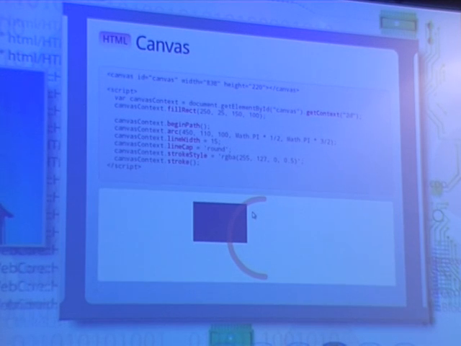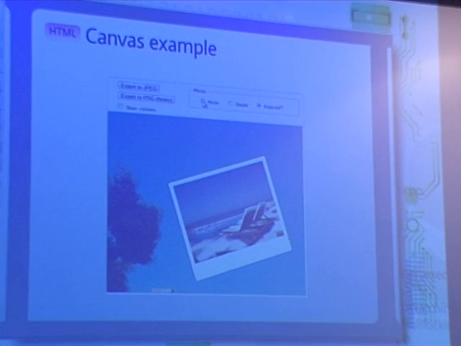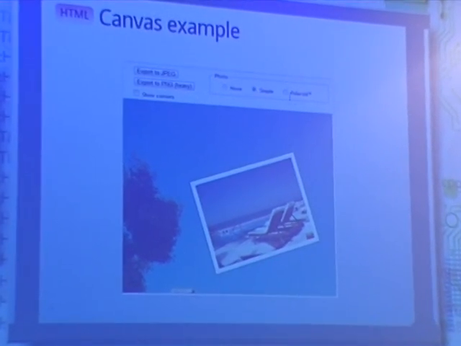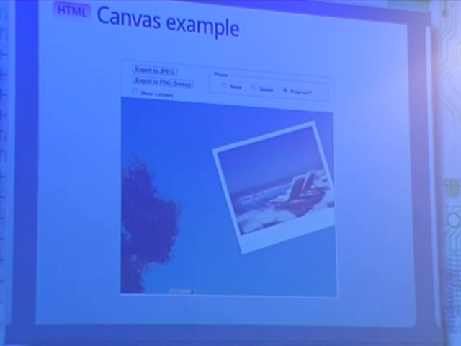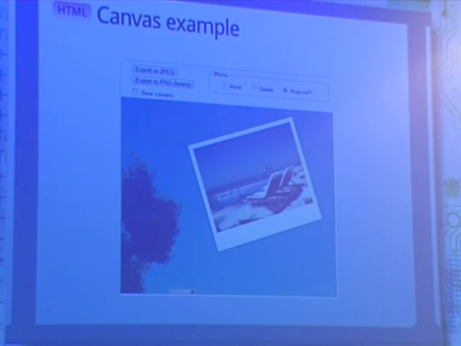This is sort of a trivial example. What is Canvas actually useful for in real life? So here's my photo. I can have no borders. I can have simple borders. I can have Polaroid borders. And again, I'm using Canvas, so I can redraw this. I can do the layering. This is a slightly more interesting example, in my mind, of what I might want to use Canvas for.